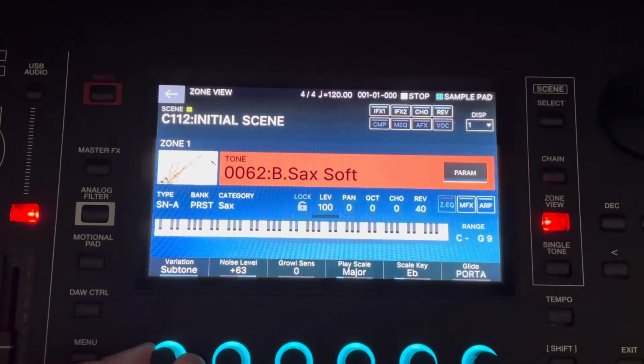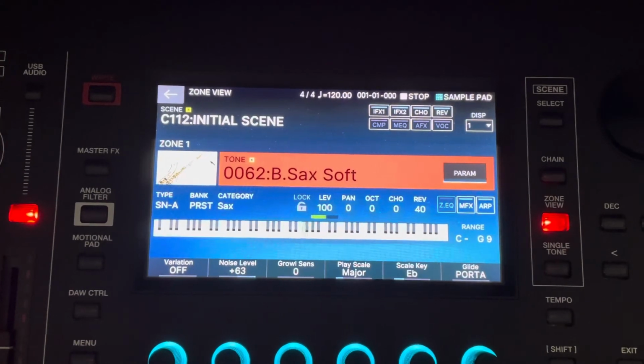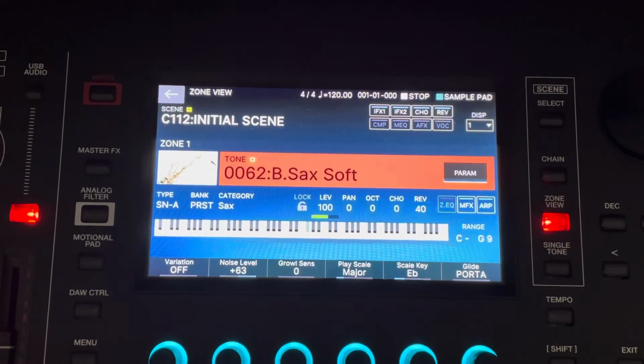Now, they all have variations. The soft sax is subtone, fall, staccato, so there we have 3. Here's a good example of fall. Fall is number 2, so let's enable 2. Alright, so that's what it should sound like if I put switch 2 on. Isn't that great? Switch 3. And switch 1. So there you had all the 3.